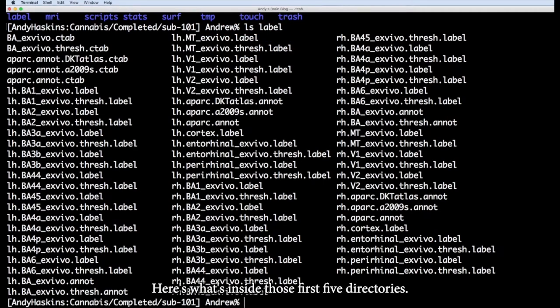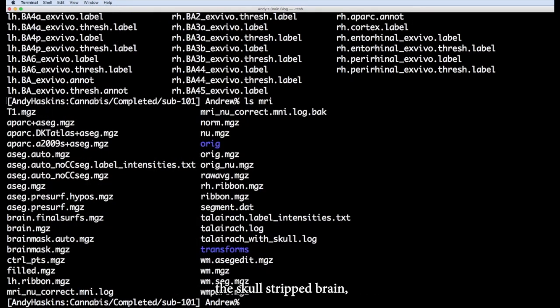Here's what's inside those first 5 directories. The label directory contains labels, which you can think of as regions of interest. This includes the atlas annotations for that subject. The MRI directory contains volumes, such as the intensity normalized brain, the skull stripped brain, and the subcortical segmentations.